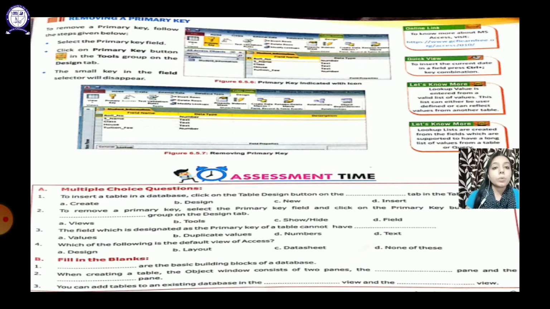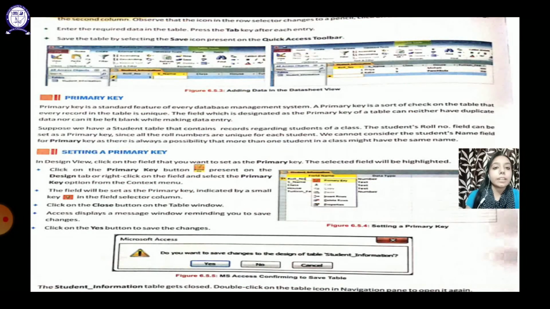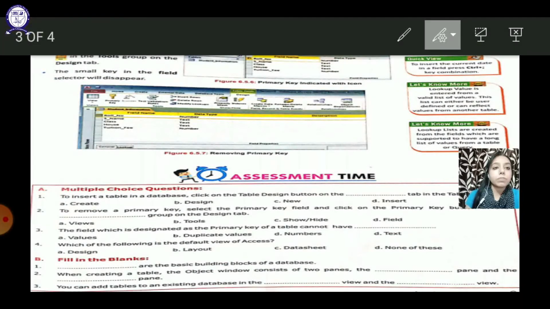First is, to insert a table in a database, click on table design button on the dash tab in the table group. So if we want to insert a table in a database, the table design button is present in the create tab. It is in the create tab. So the answer of the first one is create option.